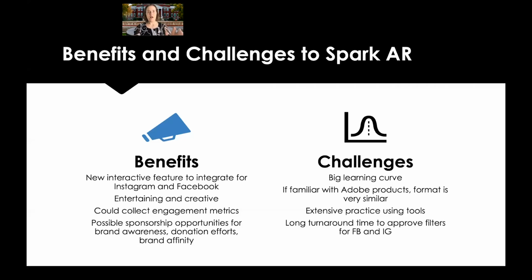There is a long turnaround time, like everything with ads and other sponsored components that Facebook and Instagram go over. There's a long period of time of getting these filters approved. And I actually will share with you guys another challenge that just happened this week. Because of the coronavirus, Facebook has actually said, we're not approving new filters right now because we're all at home and we're not able to do that. So that's another challenge here.